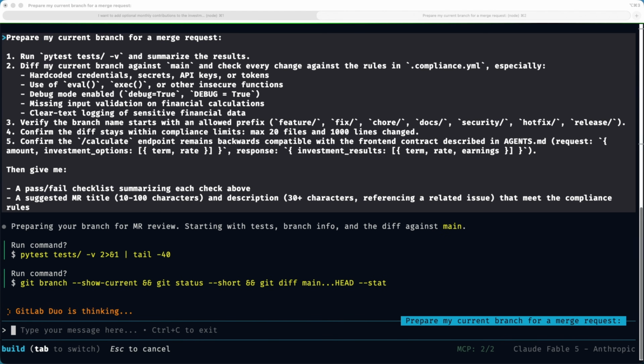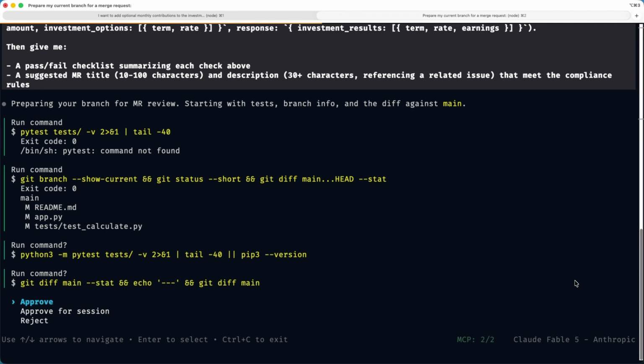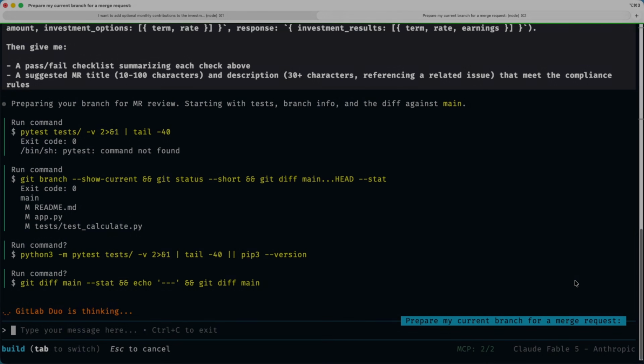Let's run the mr-ready command. Duo will check my branch and give me a clear pass or fail checklist. It even caught that debug mode was accidentally left enabled, and we probably don't want that on production. That's an entire pre-review workflow in one /command. And because it's checked into the project, my whole team can use the same workflow to prepare their merge requests, not just me. Number 4 is customizations, and this is my favorite part.